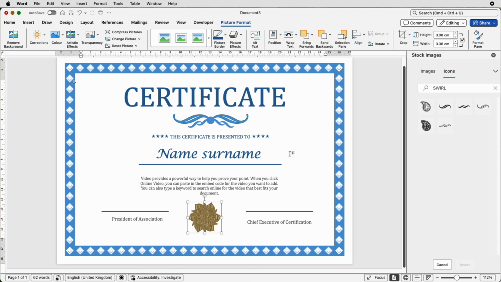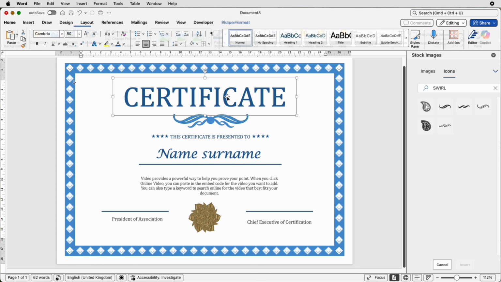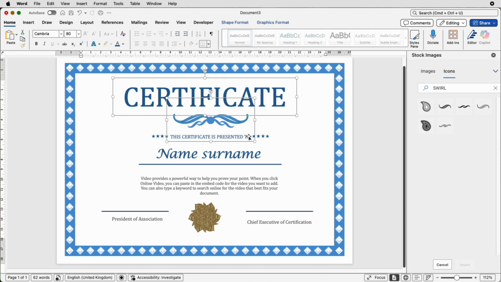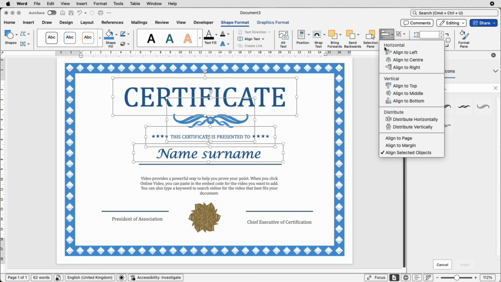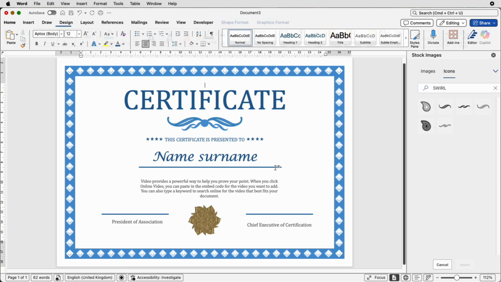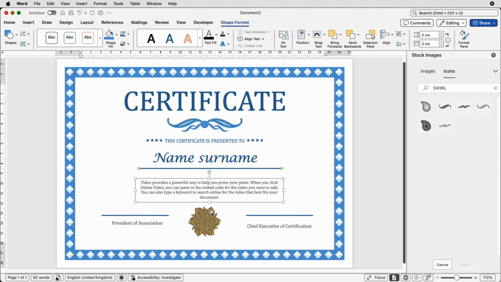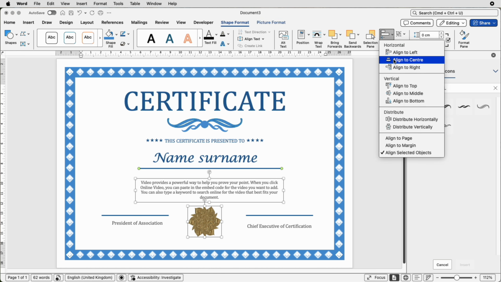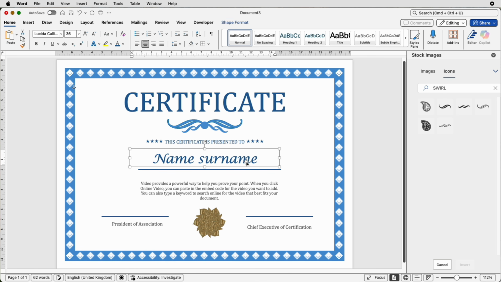Just before we put the background in, we're going to make sure all of this is in the center. So you can select each element, hold down that Command or Control key, go to Shape Format, Align, Align to Center, and then I'm going to select the bottom half of this stuff because it's not easy to select. Again, holding down that Command or Control key, I've selected those 3, Align, Align to Center. You can use your arrow keys to move things up and down if it doesn't look quite right.